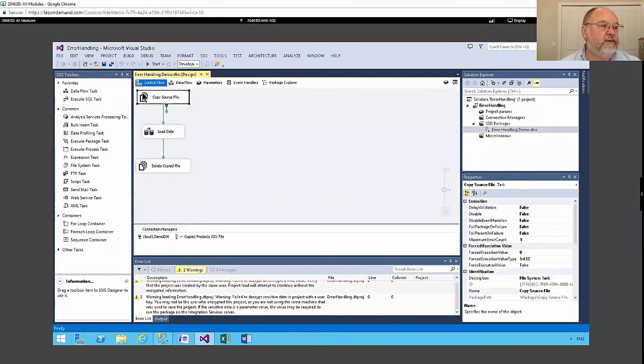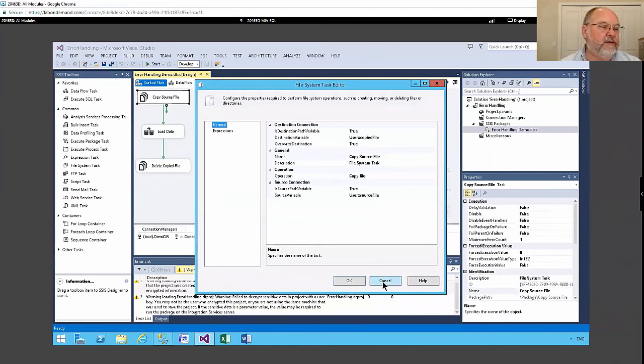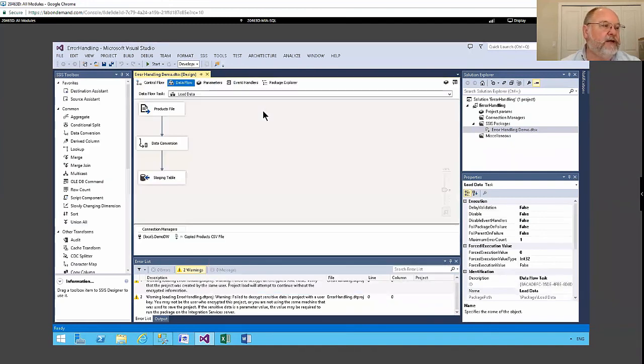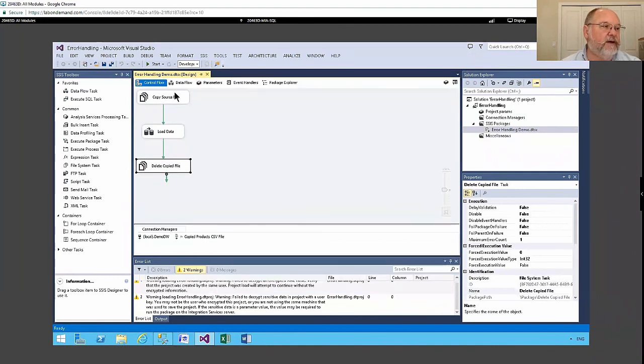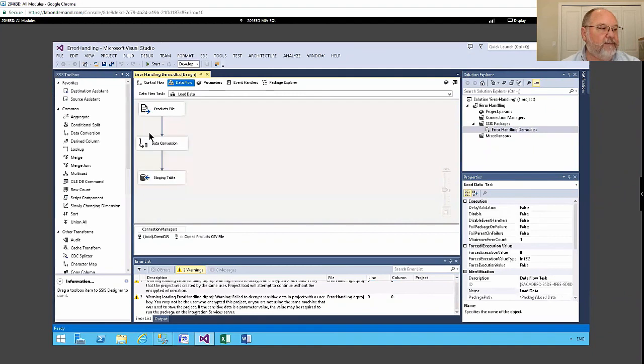Same thing here. We're going to copy our source file. We're going to load our data through a data flow. We're going to do the data conversion. It's going to give us an error, and we're going to then delete the file. Now, I'm not going to run it again. We already know the error is going to happen. We know where it's going to happen. It's going to happen right here.